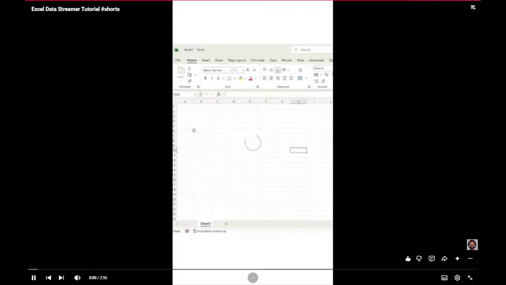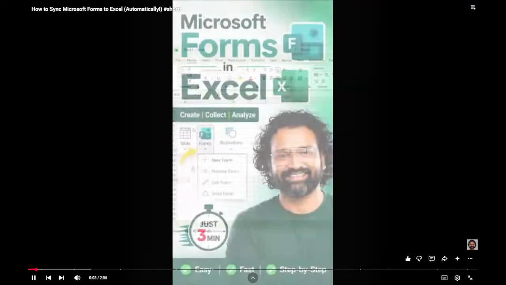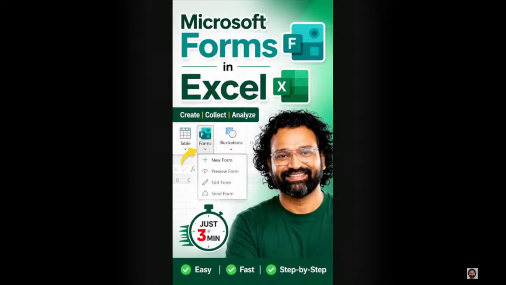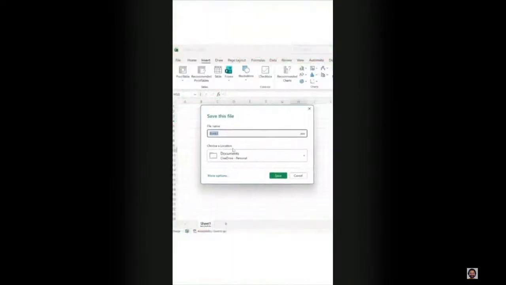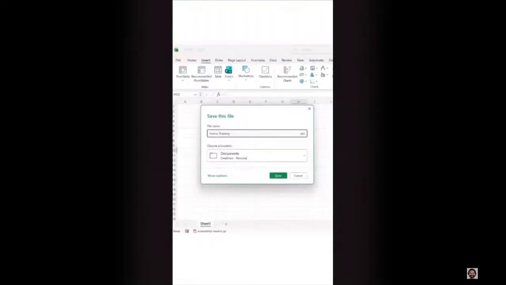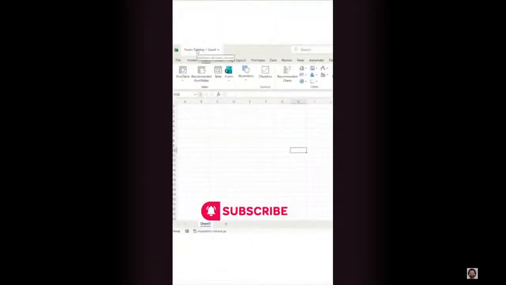With Microsoft Forms and Excel as a backend, we can create forms which you can share with an audience and collect the responses. So go here and name it Forms Training. First, you have to save this into OneDrive. Once the save is done, at the top, Forms Training, simply click on this option and click New Forms.